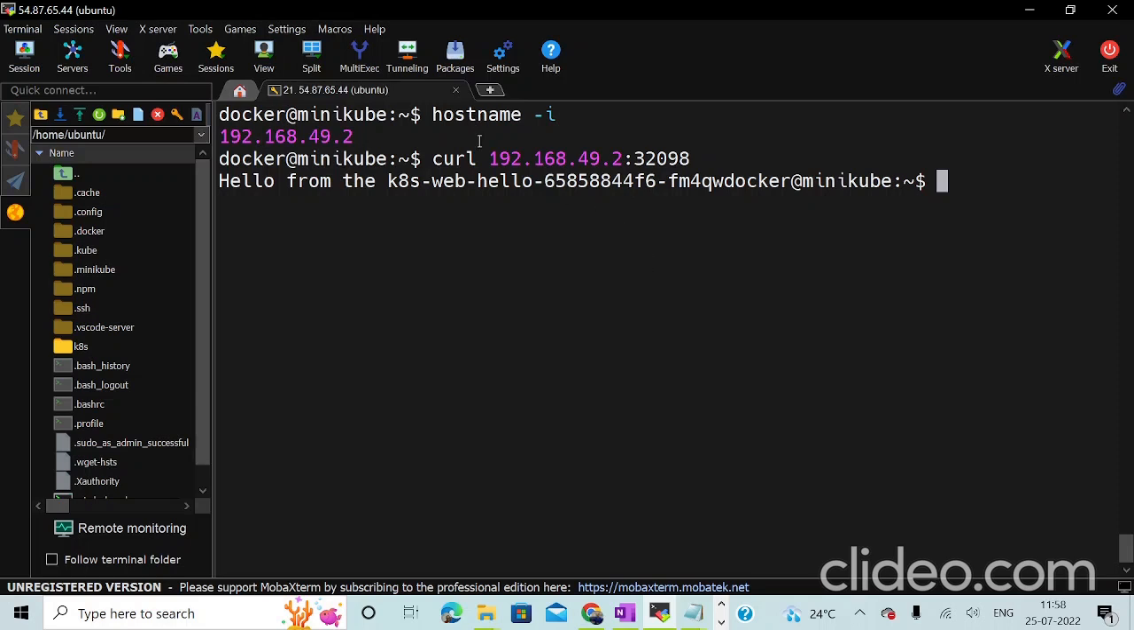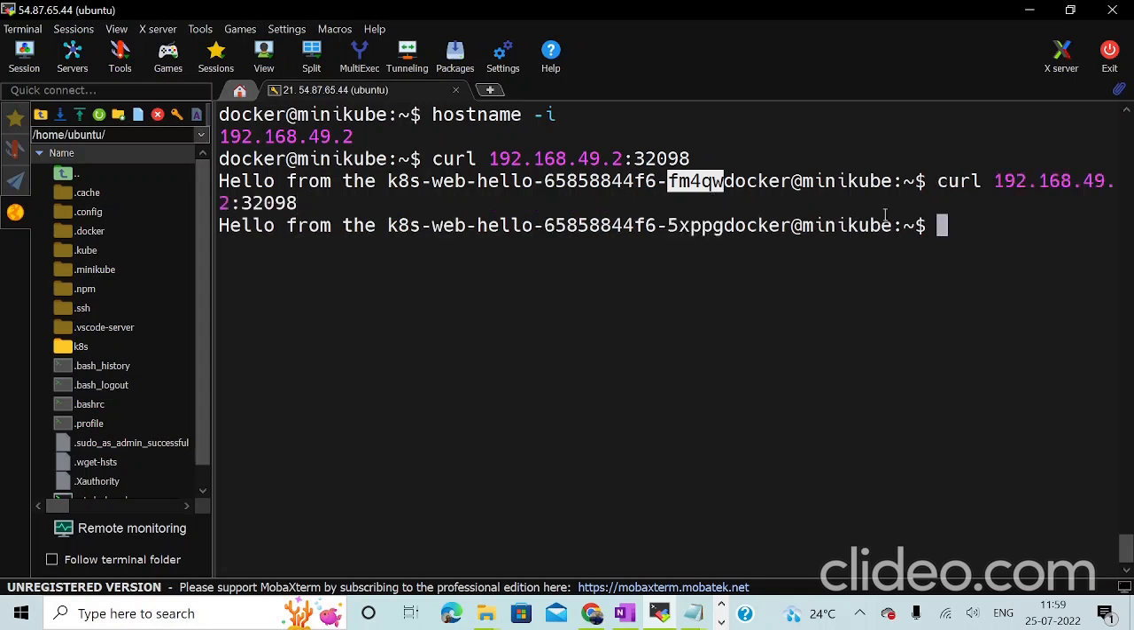So we are basically making use of the IP address which is assigned to our minikube cluster, and we are making use of the high level port which is automatically allocated when I create a service with a type NodePort, right? So you can see that I am getting a response back, right? This time I am getting a response back from this particular pod fm4qw. So again, if I run this particular command, probably this time I have got a response back from another pod.